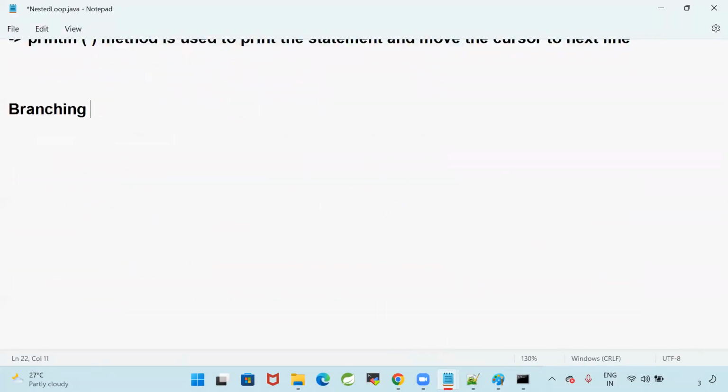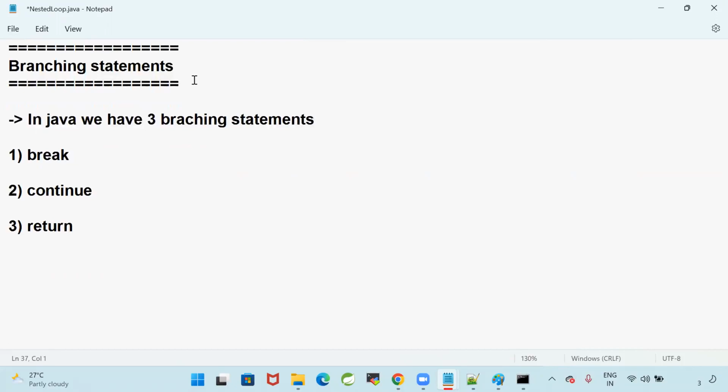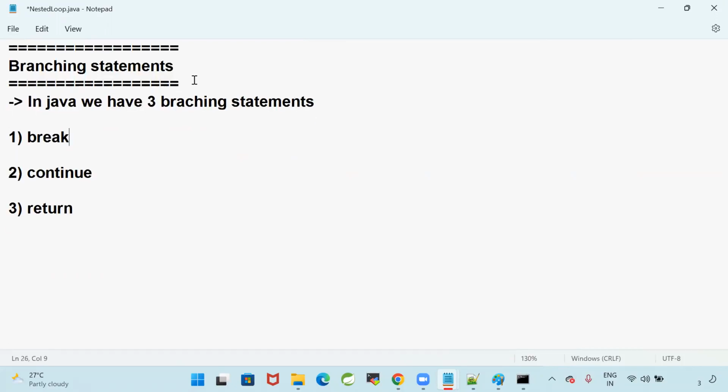We have branching statements. How many branching statements are available? 3 branching statements are available. In Java, we have 3 branching statements. What are the 3 branching statements? Break, continue, and return. There are 3 branching statements available in Java: break, continue, and return.